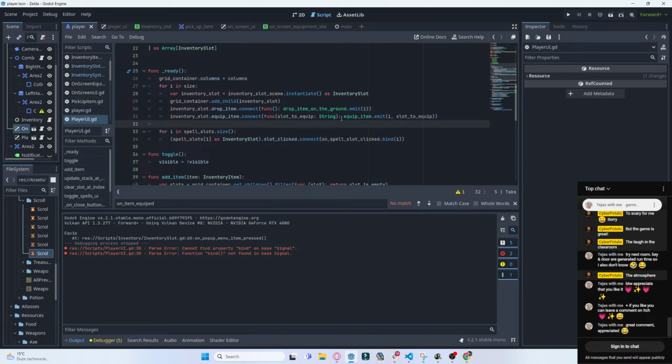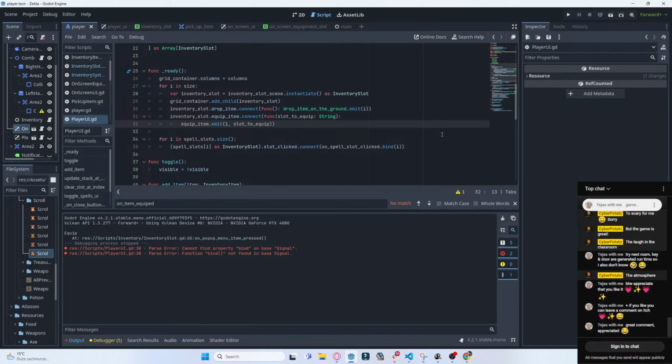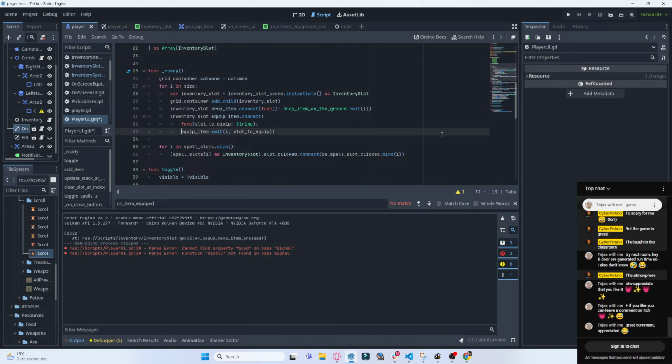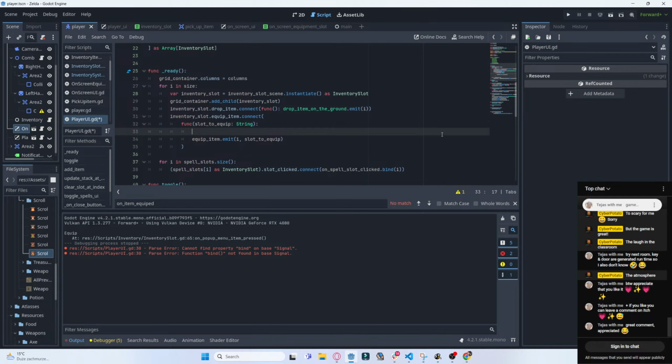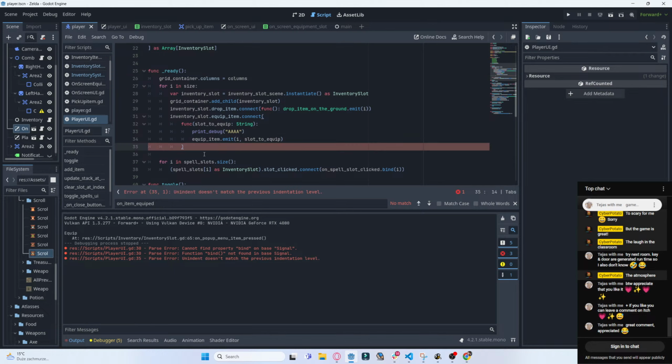So this behaves like it's not being called. Can we write this like this? Is the syntax correct? Unintended, like this. Okay.